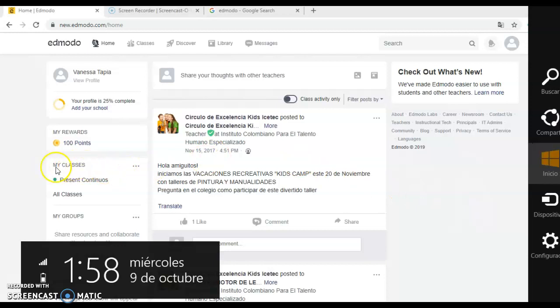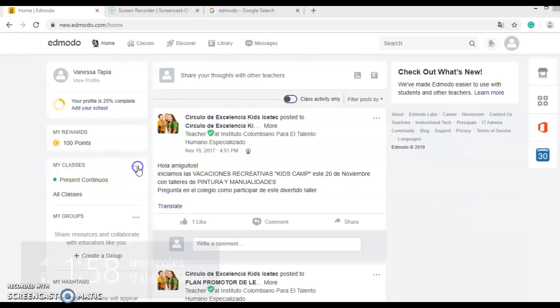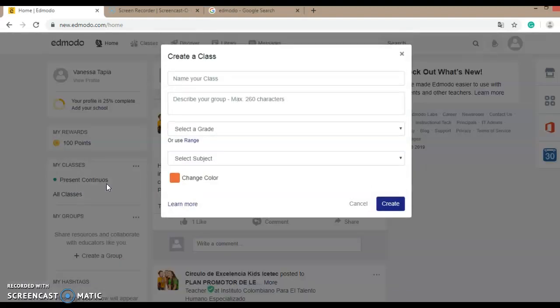In that part, in My Class, you are going to the option that is create a class. In that space, it's going to show you a square in which you are going to put the name of the class. In that case, I'm going to show an example. For example, present continuous.